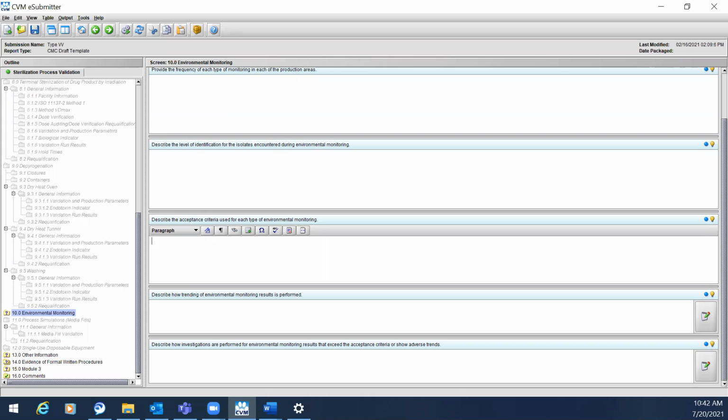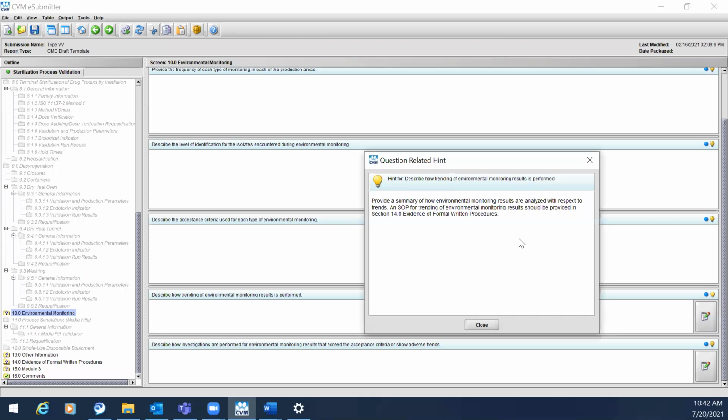formal written procedures. The next question asks you to describe how trending of the environmental monitoring results is performed. You can directly enter the information in the text box or in the free-form text dialog window. Again, there is a hint to answer this question. You can provide a summary of the environmental monitoring results and how they are analyzed with respect to trends.